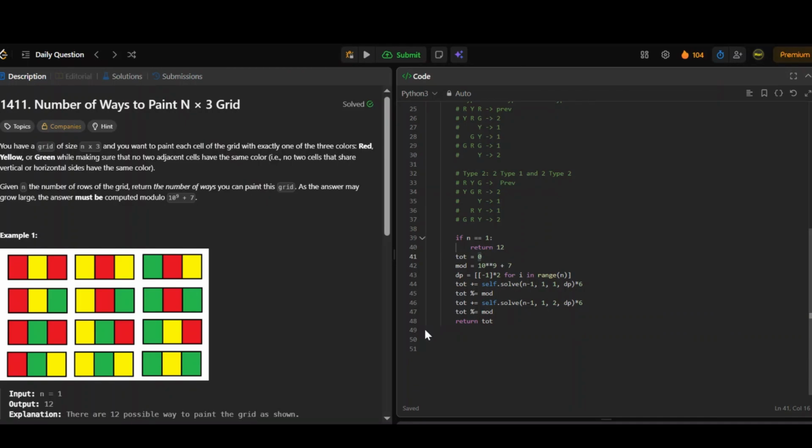Hi guys, let's solve today's LeetCode daily problem, which is the number of ways to paint an n by 3 grid. You have a grid of size n by 3, and you want to paint each cell of the grid exactly one of the three colors. So you have n rows and only 3 columns, and you need to paint those cells with 3 colors, which are red, green, and yellow.